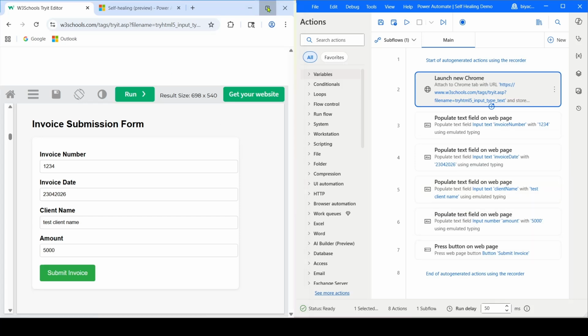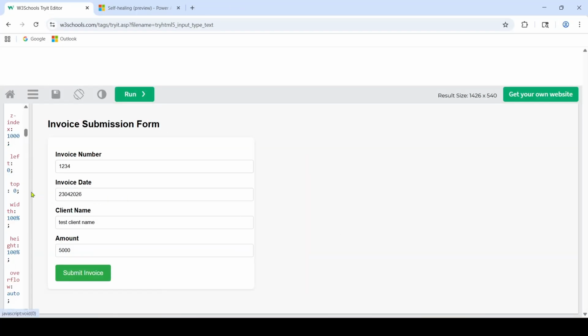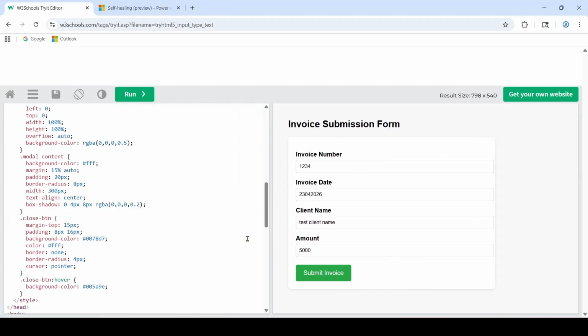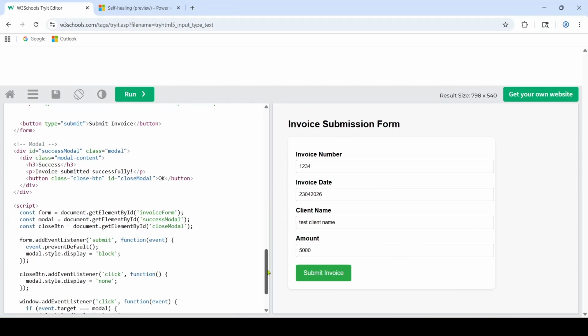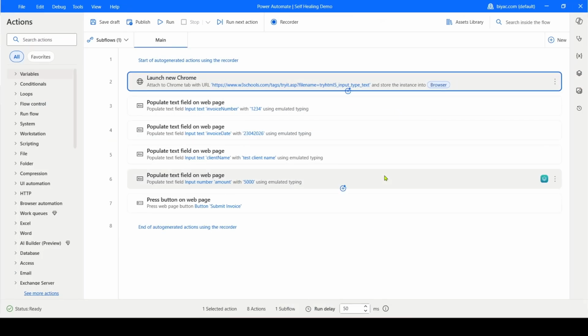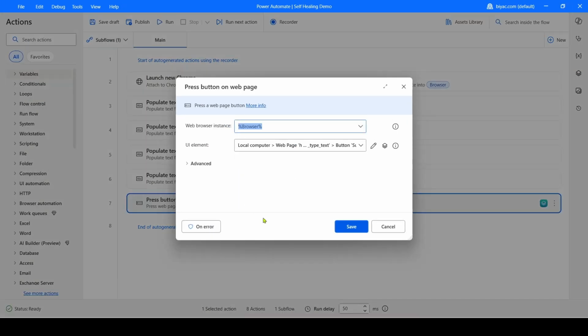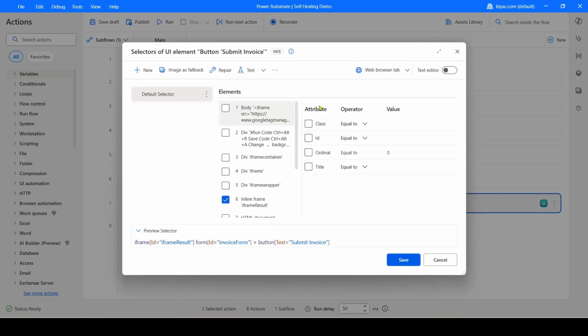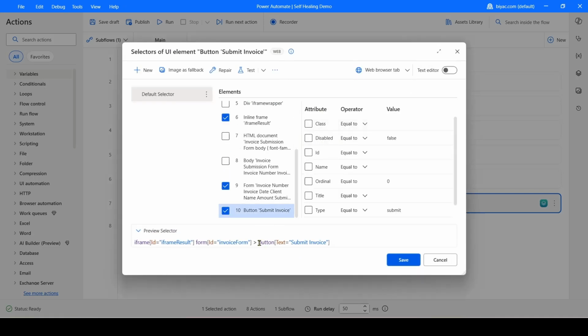Now let's see an issue on which we are going to use the self-healing capability. Let's try to identify, the left hand side is the HTML for this particular form. So let's try to identify the HTML for the submit button, which is this. Now here we are in our press button action, the selector that it looks for this submit button indicates that it's going to look for a button that has a text as submit invoice.